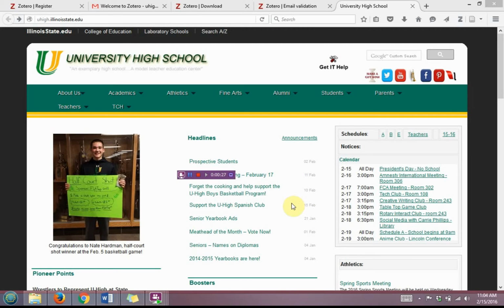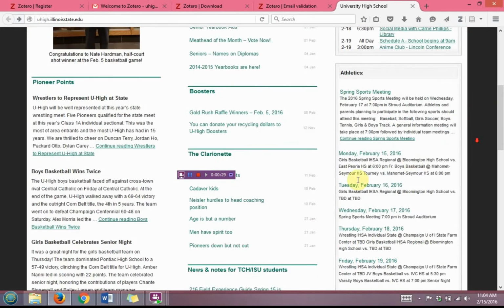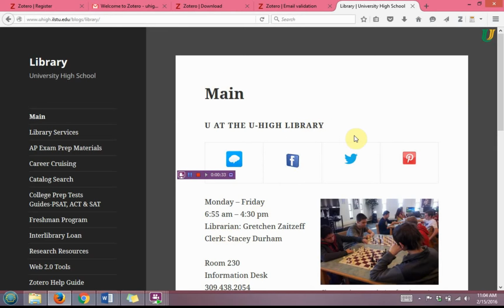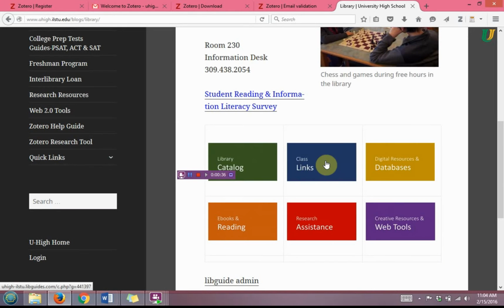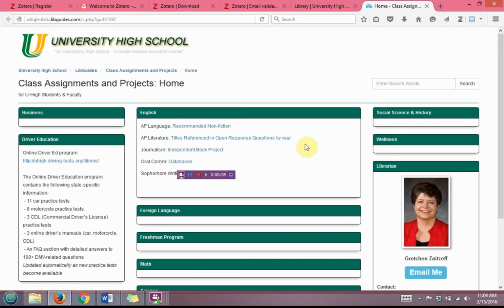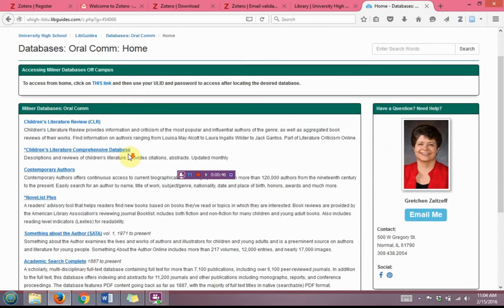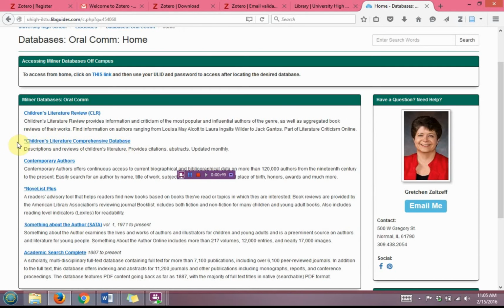So the first thing for this specific project we're going to do is go down to Library Services. On the main page, we're going to scroll down to Class Links, and that's going to open another page. Ms. Zaitsev has created an OralComm databases page, and this is going to pull specifically literary databases. The two with the asterisks next to them, the Children's Literature Comprehensive Database and the Novelist Plus, are going to be your best bets. So I'm going to start with the CLCD.